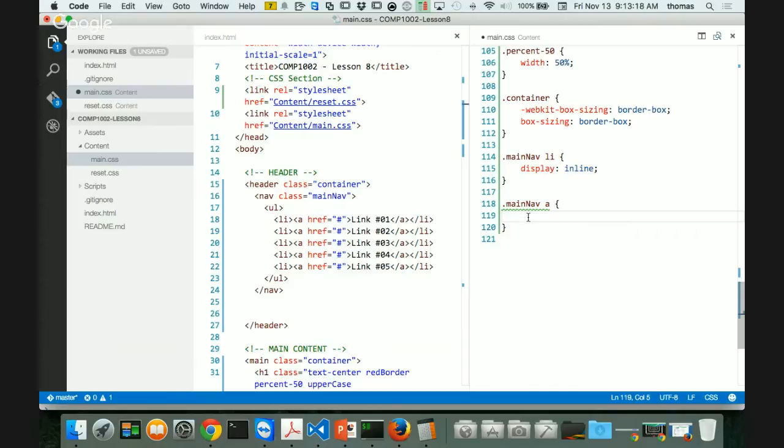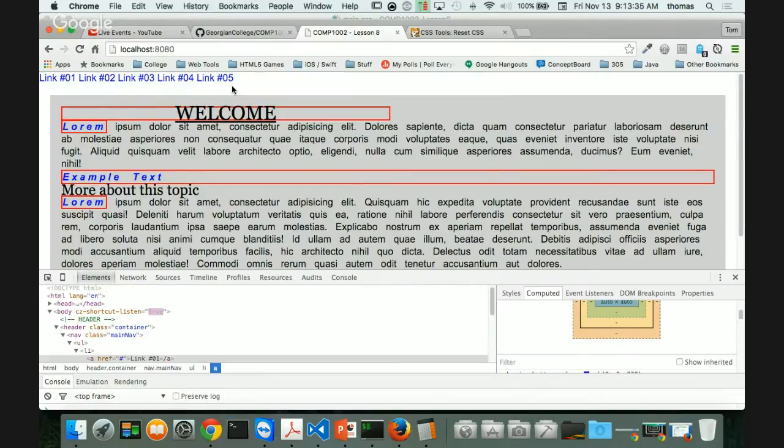So I can say something like this: text-decoration, and then I can put in none, right? Text-decoration none should remove my underline. Let's see if that's true. Let's see if I'm right. So if I go back to this and I refresh, then no more underline. Right, so it's starting to look more like some kind of nav bar.